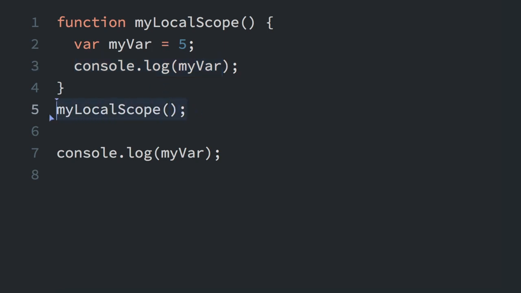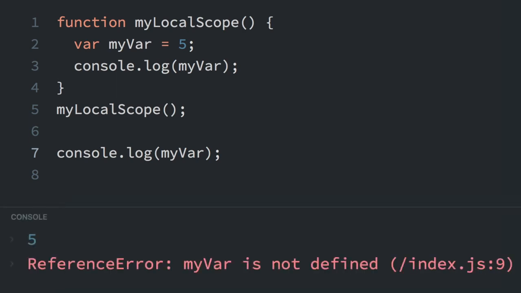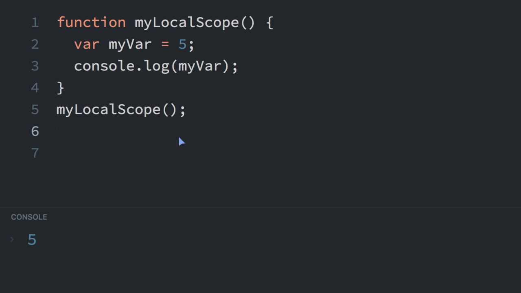So we're going to call the function here, and it's going to console.log myVar, but then the program is going to run this console.log that's outside of the function. It's still going to try to access myVar. Let's see what happens. You can see in the console that first there's a 5 because it logged within the function. Then there's an error because it tried to access myVar outside of the function. So we just need to delete this where we try to access the variable outside the function. And now there is no error.